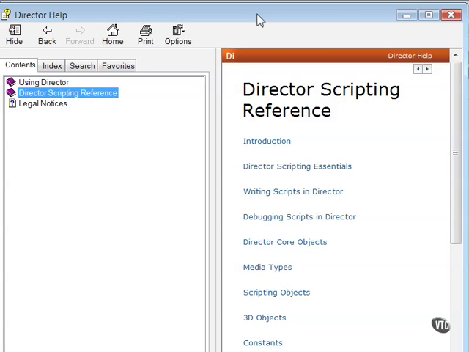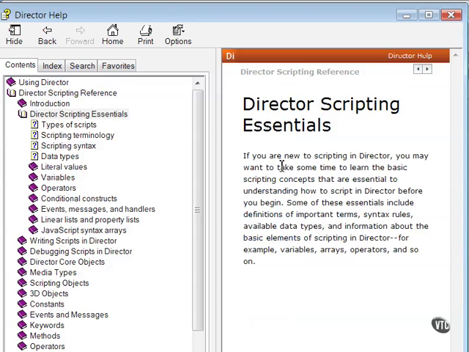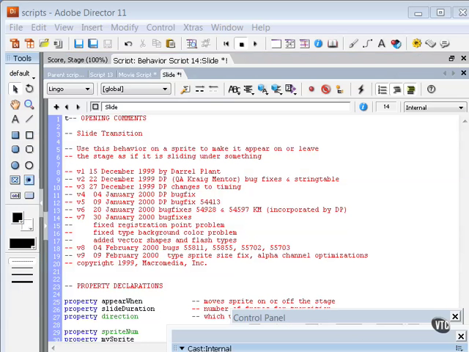Intermediate and advanced scripting concepts and techniques are presented quite well in the Director scripting reference here in Director Help. However, if you're new to scripting in Director, make sure to read the Director Scripting Essentials section here in the Director Scripting reference, in addition to the other topics here in the Director Scripting Essentials section of Director Help.